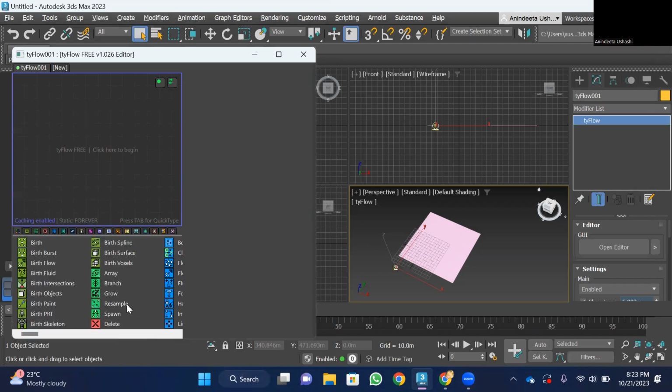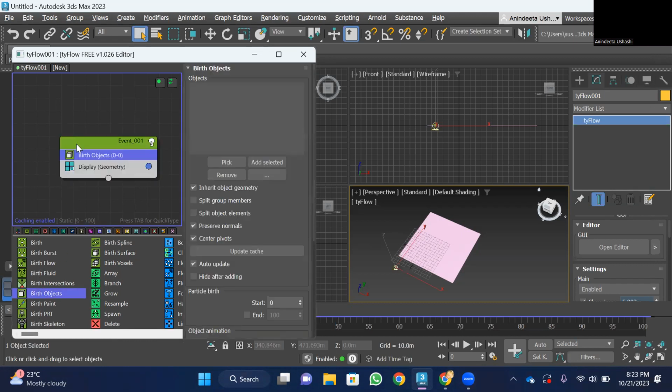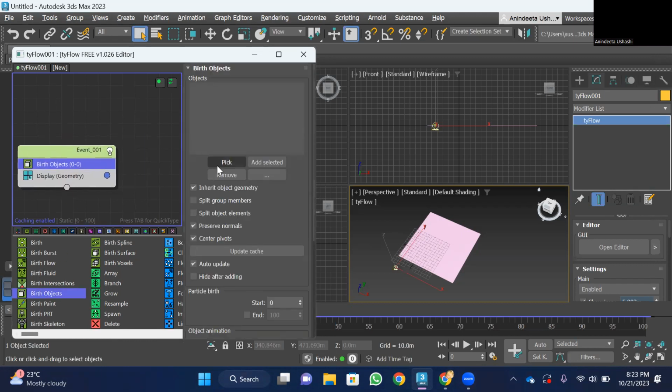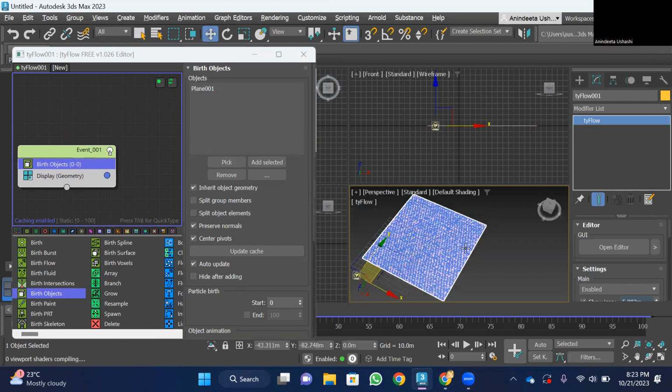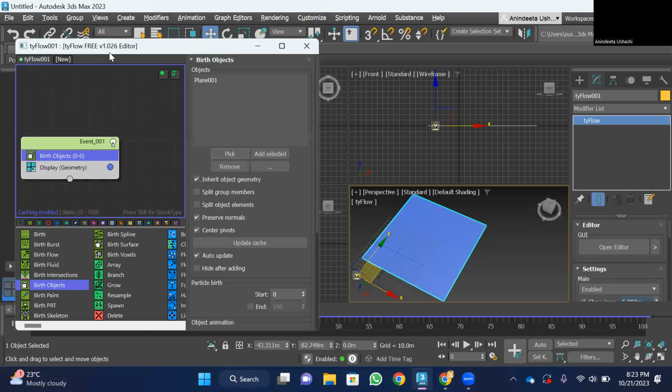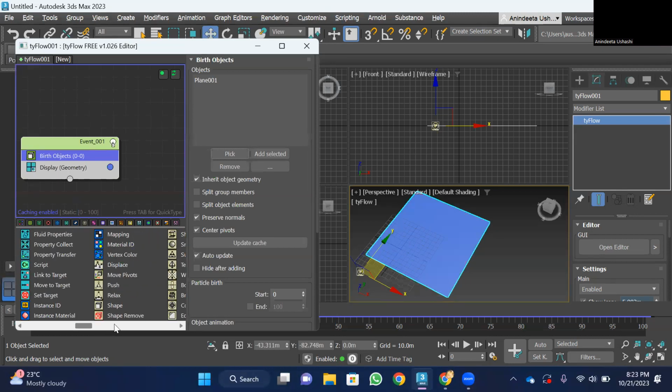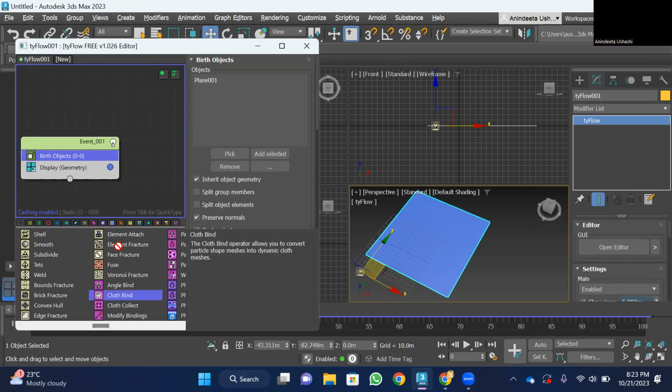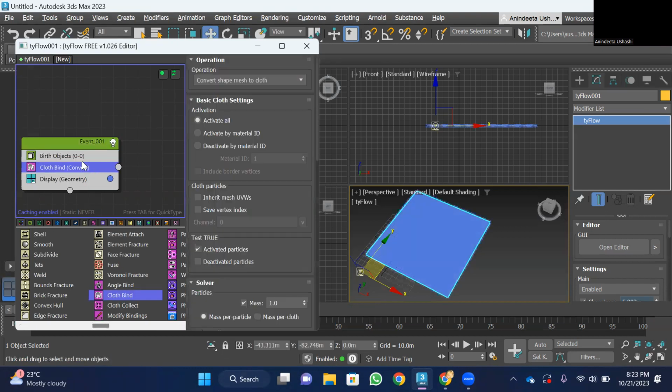And we will just drag the birth object first. We're just going to drag it here. And we need to pick the object that we have. And I'm just going to turn off the plane. Now we need to make the plane a cloth, so we'll just add the cloth bind under it.